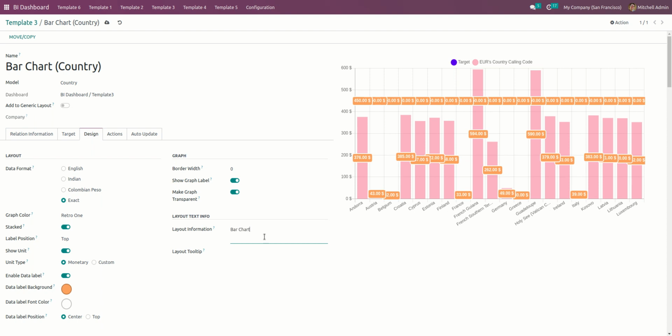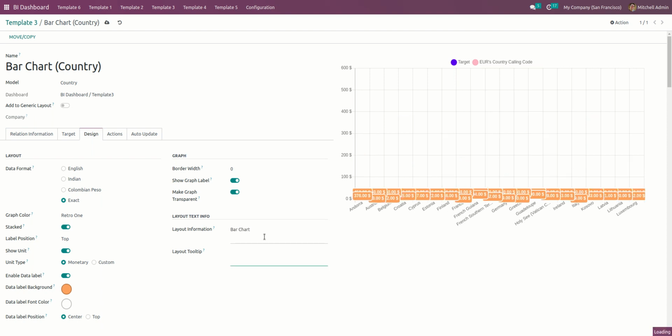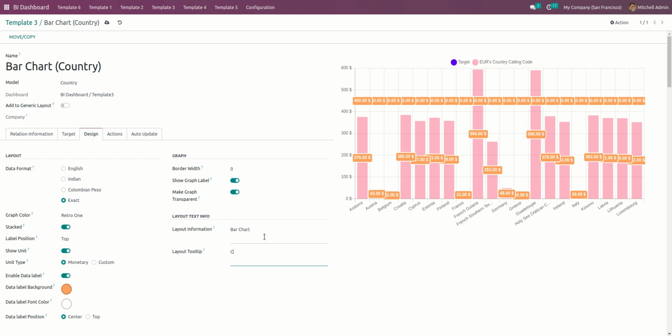If I want to set any layout information or layout tooltip, for example like a bar chart, and the layout tooltip is, let's say, a country related bar chart, I will also be able to do that. If you want to see a detailed video on how this layout information and layout tooltip will affect a layout, we have made a separate video for it. Please watch it in our playlist of this dashboard.